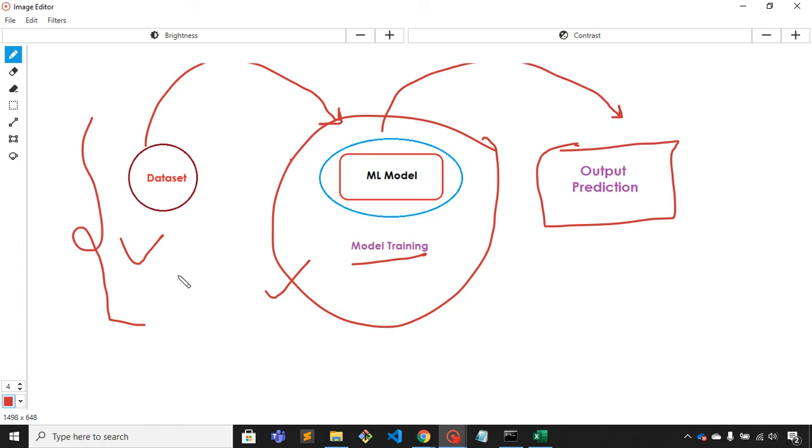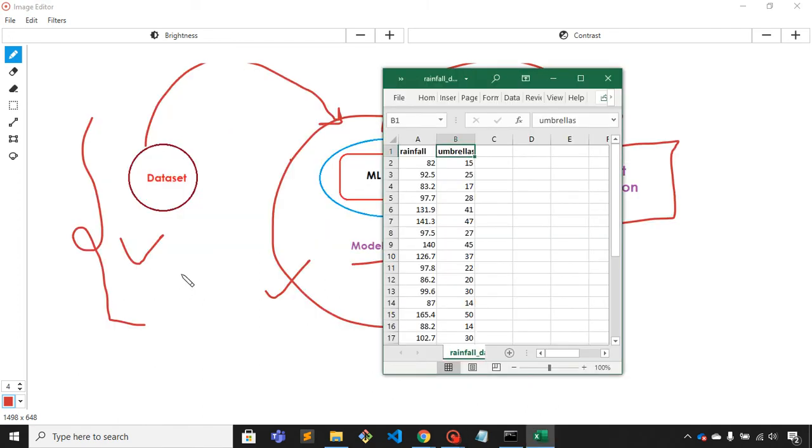So let me show you the dataset. This is the dataset that we are going to use, and here we have two columns. The first column is rainfall, which is in inches, and the second column is umbrellas sold. So let me open my Jupyter notebook.